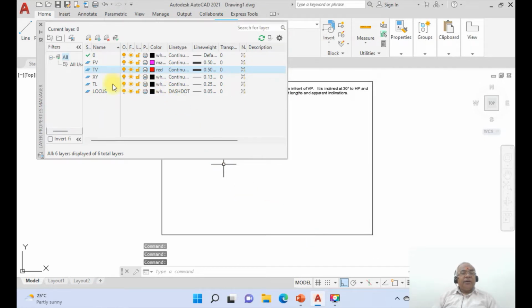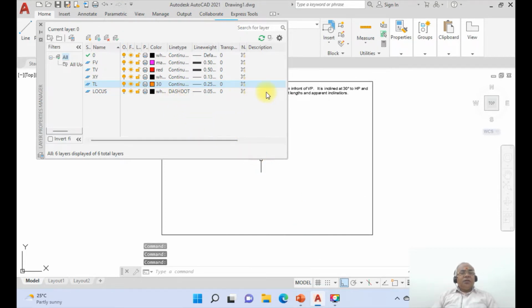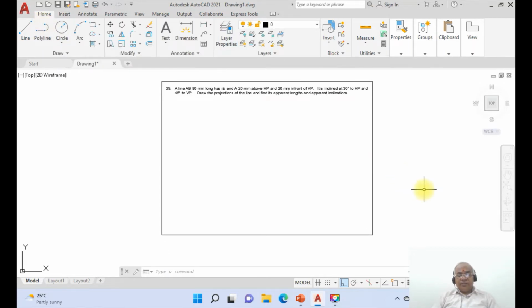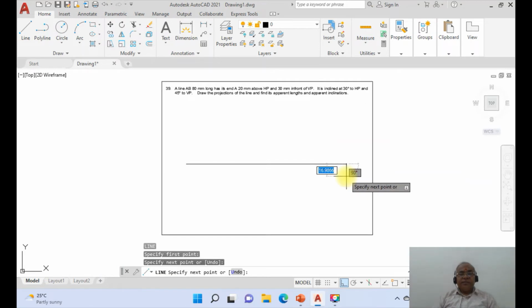And then we have the XY line, already you have. The true length I want to have in a different color, you just click on this, okay. Then the locus, of course, you will have a line type, and all other things are going to remain the same. Next, now what we want to do, we want to create the drawing. So to create the drawing, I'll just go for a line command and draw one horizontal line of any length.